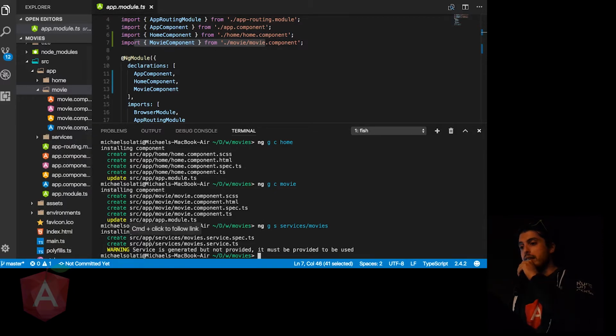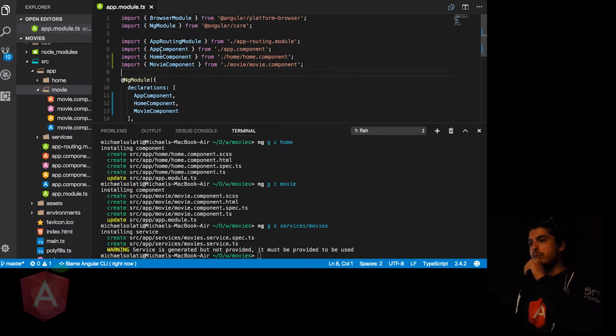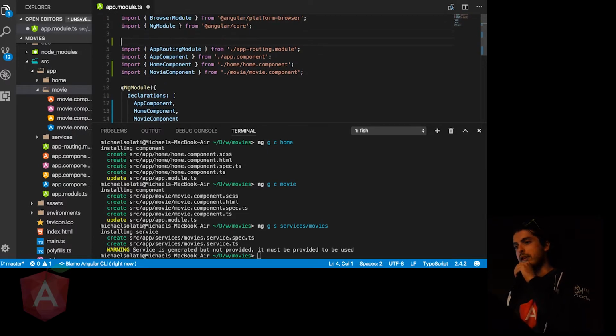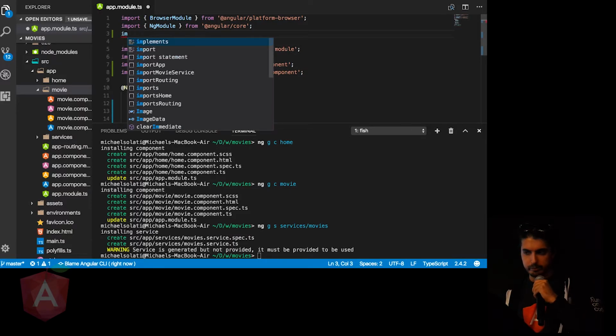It says created the service, created the testing for the service, but service is generated but not provided. It must be provided to be used. Okay, we're going to provide that. And we're also going to be providing a few other things that our application needs in order to run.